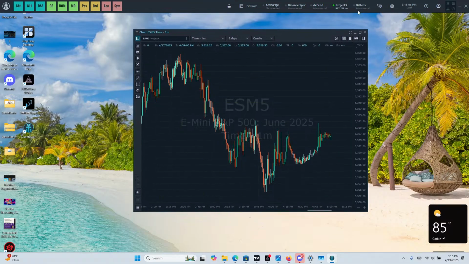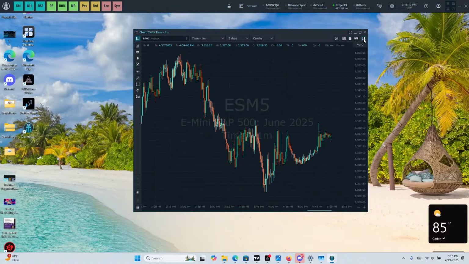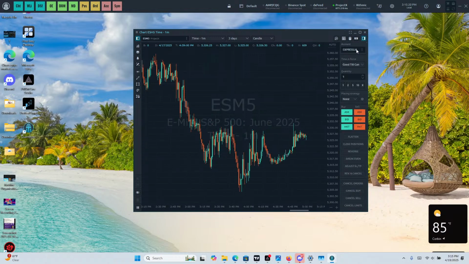You got a chart, you're logged in, you see the menu at the top, and let's say you want to trade. Got that right here, right underneath the X on your chart. Boom, just like that.